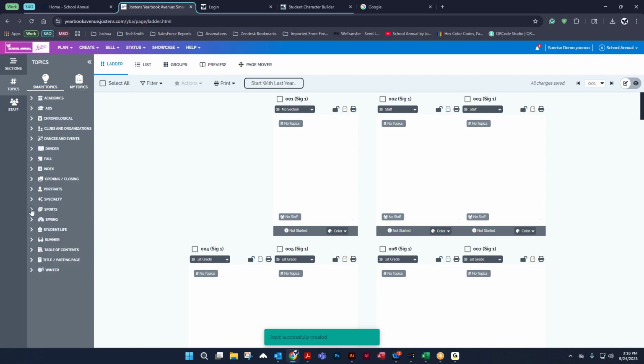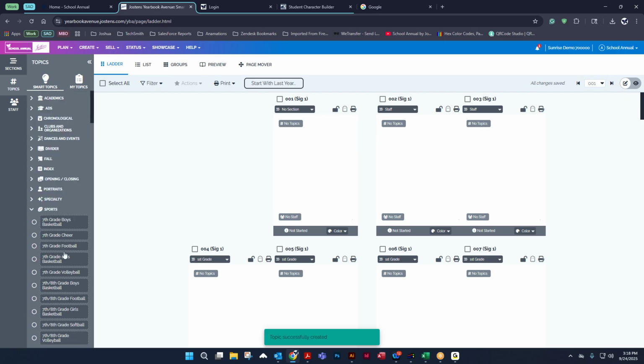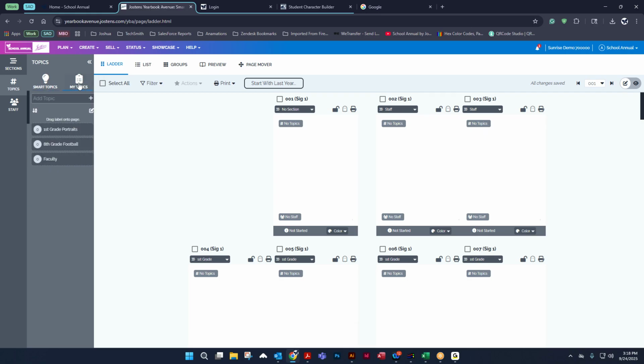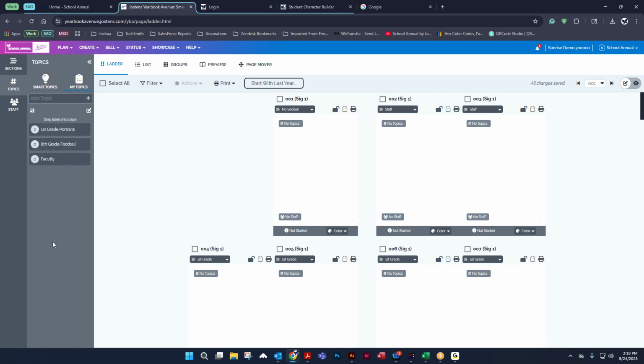And then we can come over different stuff like sports. We can click on 8th grade football. All right. And then as we're clicking on these, if we click on my topics, they'll populate right here. So as you're clicking on stuff in smart topics, my topics is being populated by your selections.